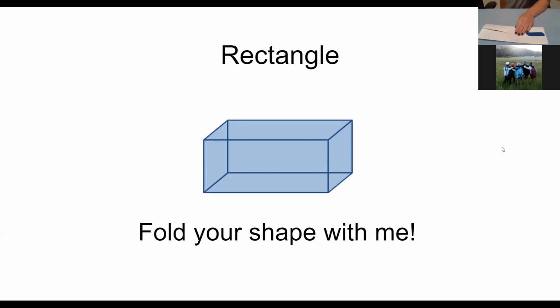1, 2, and 3. And if you pop it open, you have a rectangle.